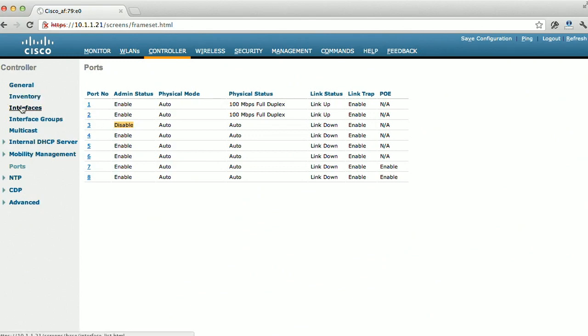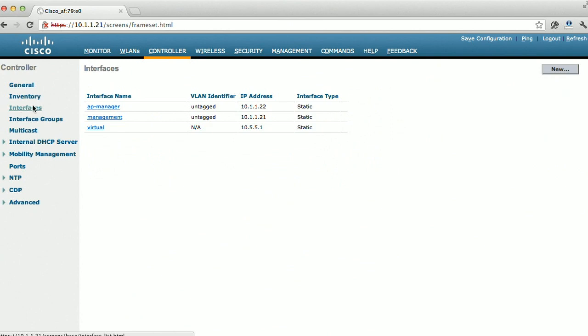Now we're going to go back and look at the interfaces. So we said that there was one other interface that tied directly to a port, and that was called a service port interface. That's only on the 4400 and the 5500 series. So I don't have that on this particular smaller SOHO, or small office branch office, wireless LAN controller. I do have my AP manager, my management, and my virtual interface.